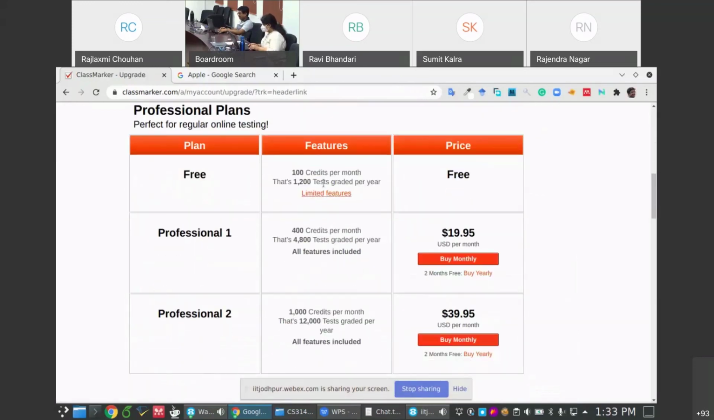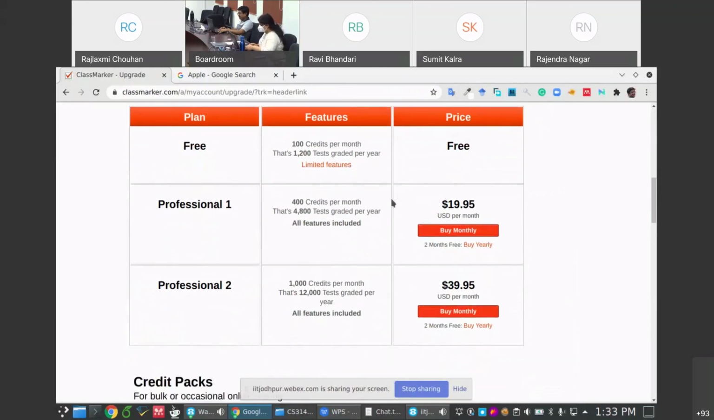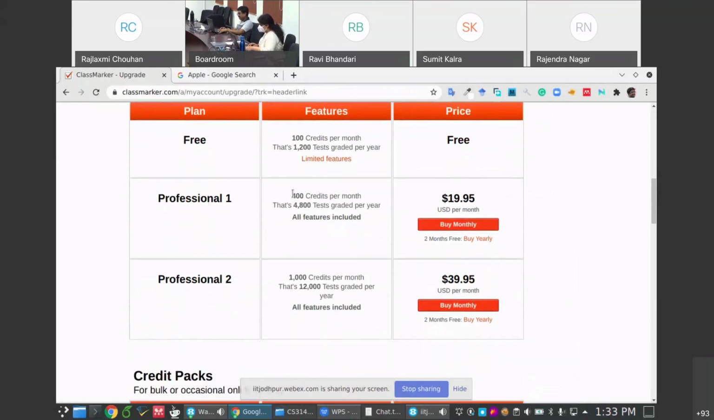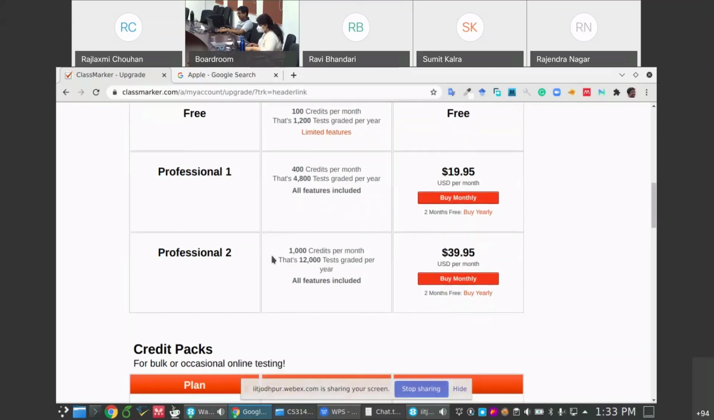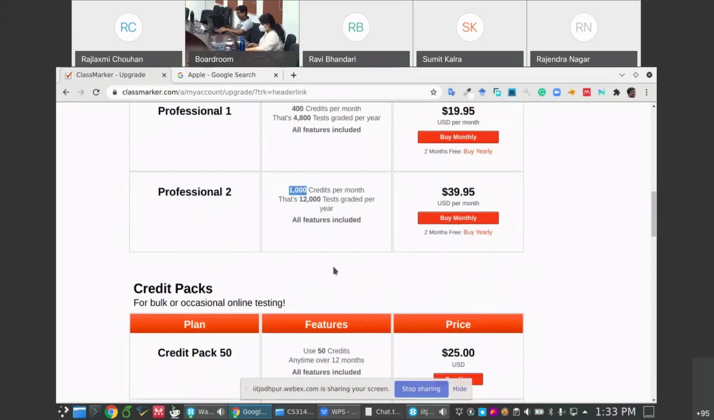credits like this. So if you just have a professional plan, you will get 400 credits per month, so you can take 400 tests. To be on the safe side, you just remove 10 because you possibly have a single test. You test yourself to see how it is coming. So 5, 10 you can remove, and then the extra you can use. Then Professional 2 is for 1,000 credits per month. For maybe larger classes where 200 people are there and you want to have 3, 4 tests a month, you can opt for this plan. So these are the plans.